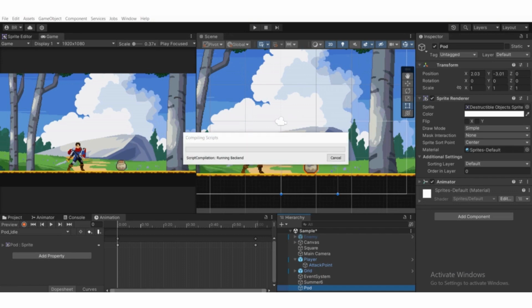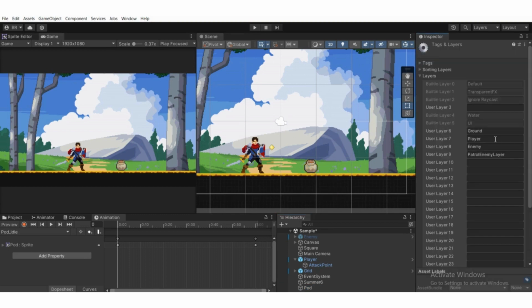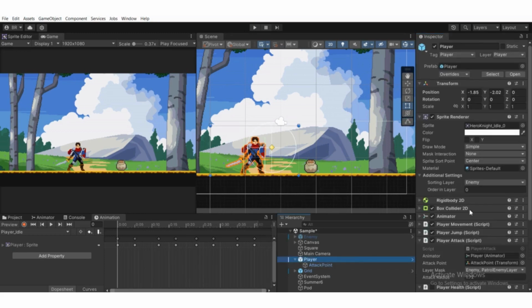We're going to assign this port as a port layer. In the inspector on the right, you can see the layer is selected as default. So we're going to add a layer, and we're going to name it something like port. Just wait for it to compile and you will be able to see that. Then type port, hit enter to save it, and go again to the player game object.